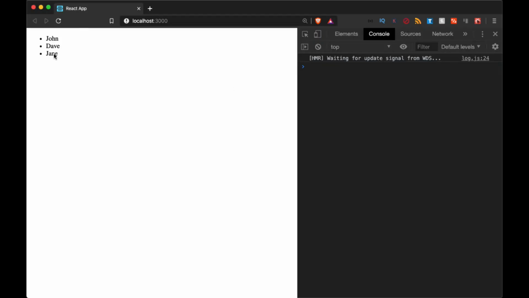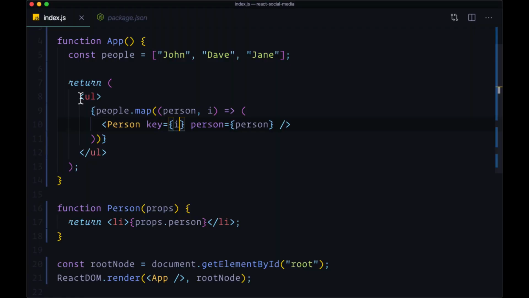Now let's say we want to do something with these people. We want to be able to detect when someone clicks on each person. The way that we do that is with the help of events in React. I really should say event handlers. These are attributes of normal JSX elements that we can make use of to detect when a user does something. So we're going to go over the two most common types of events in React.